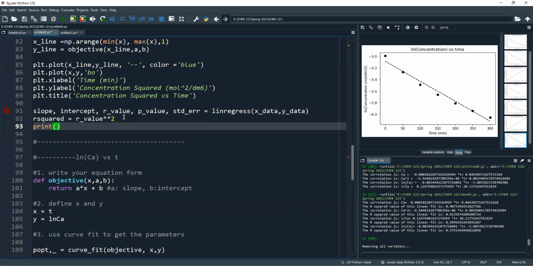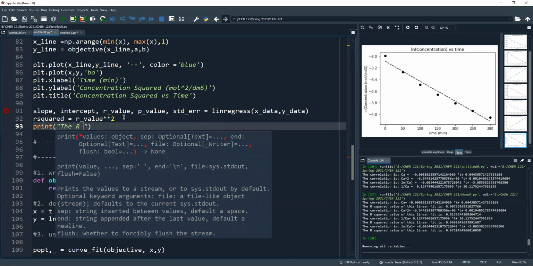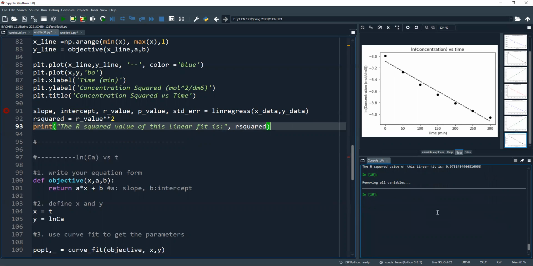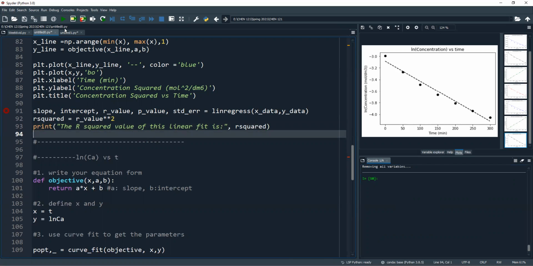So I'm going to say print the R squared value of this linear fit is, and I'll just print the R squared number right next to it. Good. So these 3 lines should really, you can see I did a test run before. Basically you should see the correlation, you should see the R squared value for each of the linear fits. Let's try it by ourselves here for a fresh start. Let's run it and see if it's going to run.